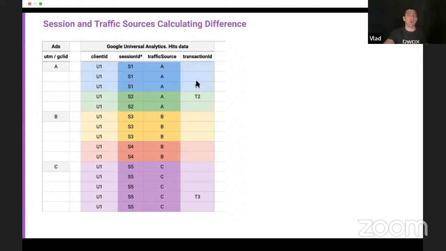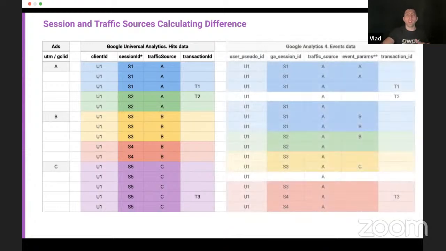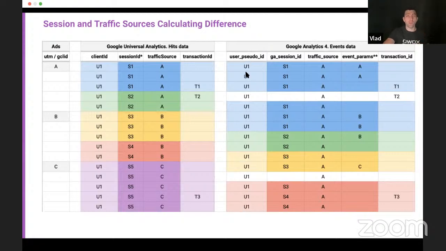Based on this data, we can easily answer which of those ads led to a particular transaction ID. So this column represents IDs of those transactions, and every row here is just a hit, right? Well, it's as simple as that for Google Universal Analytics hits data. Let's see how it differs from Google Analytics 4 data. User ID, UID, is kind of like client ID, nothing much changes here, and this column has the same values, right? U1.